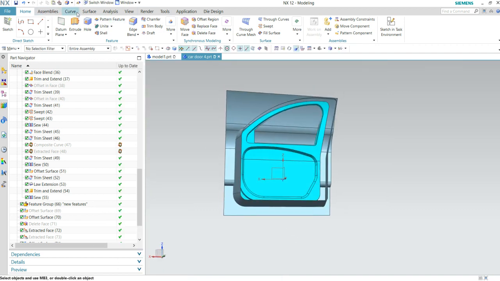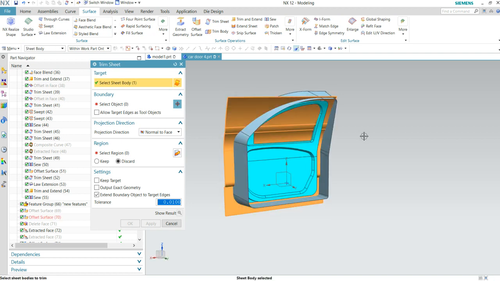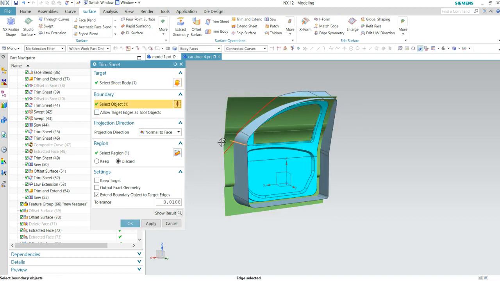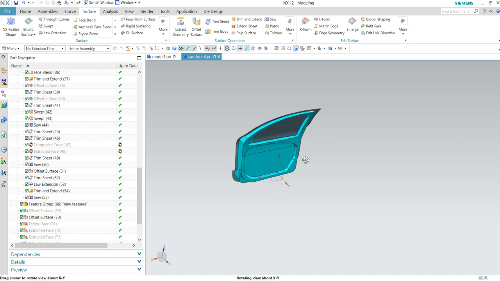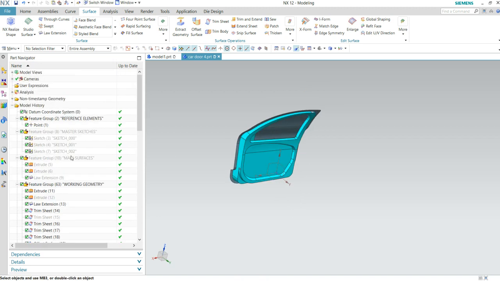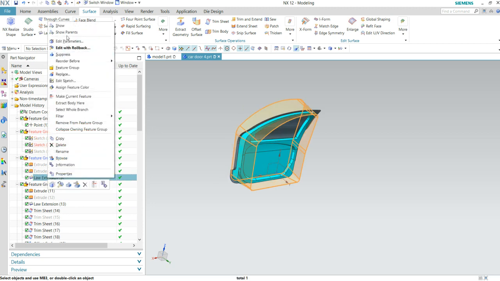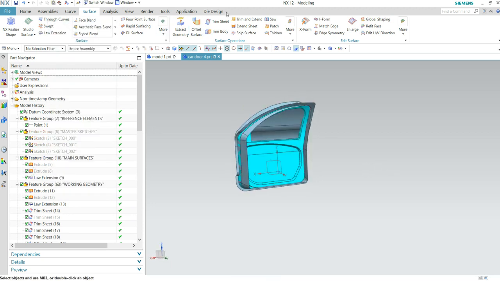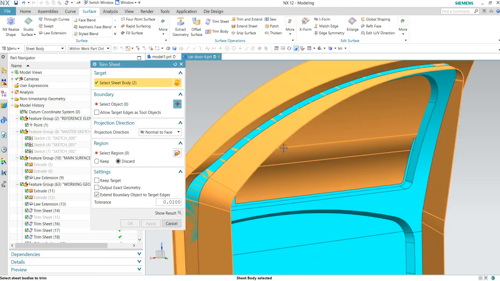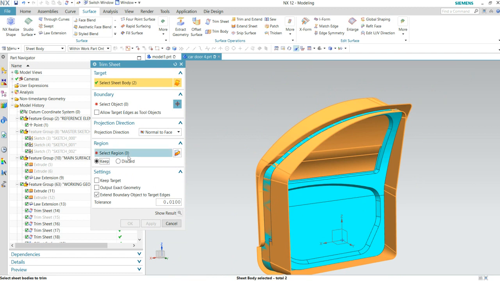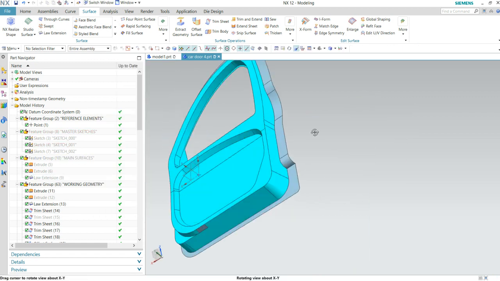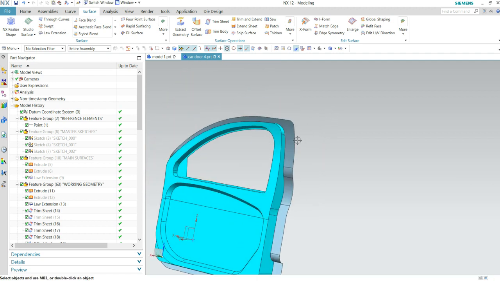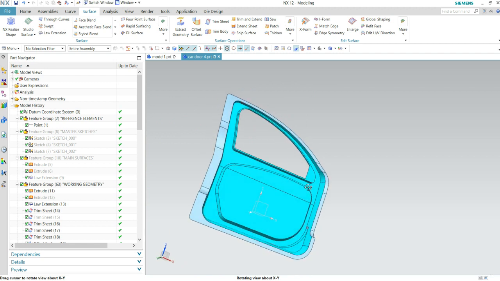Next, I will split this surface, trim the surface with this. In the same way, I will split this surface with my main surface. These are the main surfaces I already explained. Trim this surface. Now one flange is created all around. See, these are the flange I have created now.